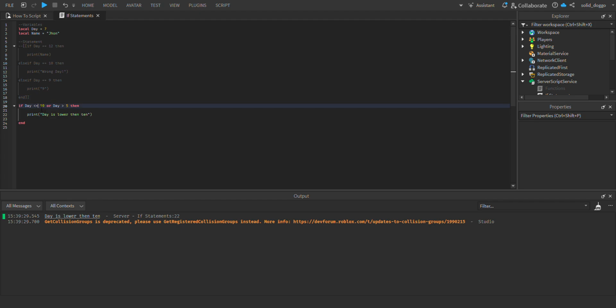So for example, if the day is less than 10, or if the day is greater than 15, which means that the numbers that won't work will be 10, 11, 12, 13, 14, and 15, because it has to be less than 10, or greater than 15. These are our conditions. So these numbers are kind of like the odd numbers out. We don't want these numbers.